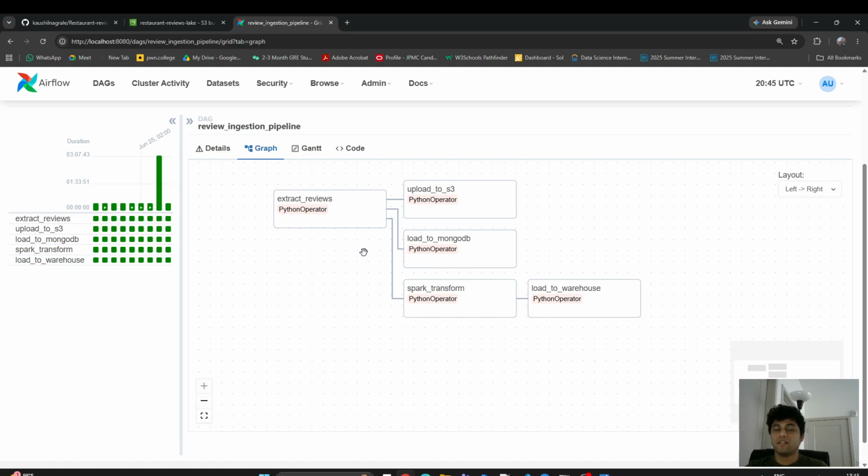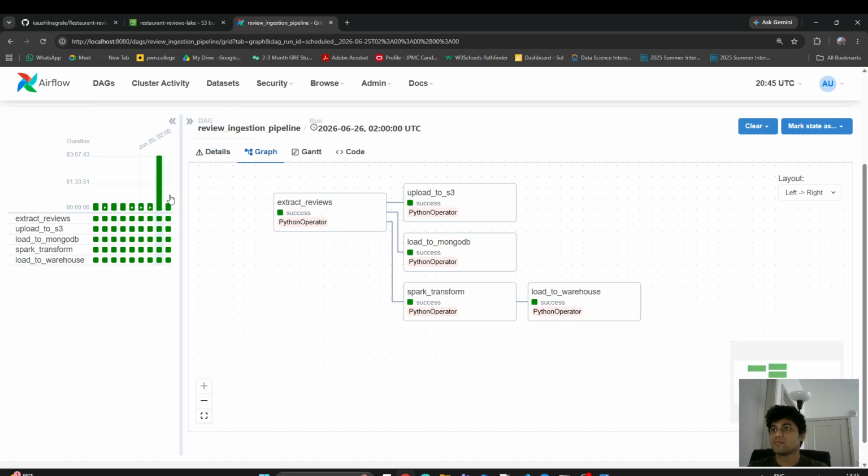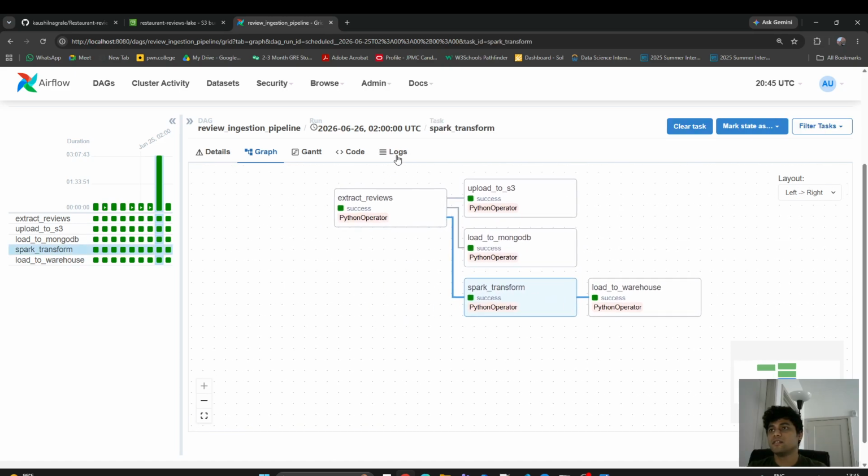Then after Spark finishes the processing, load to warehouse runs, and that is the final step that writes clean transformed data into our Postgres SQL star schema. The whole thing runs at 2 a.m. every night automatically, so no human intervention is needed. So here's the last successful run. Every task is green, and once I click here I can see the logs as well.